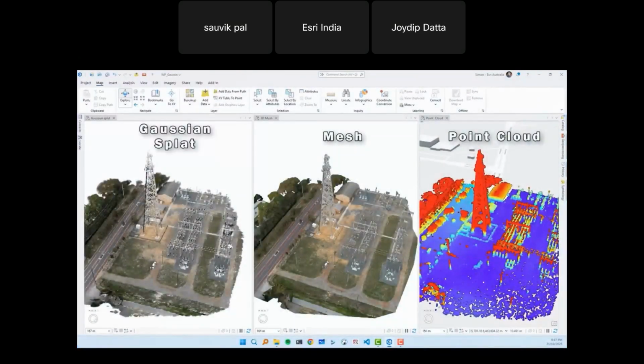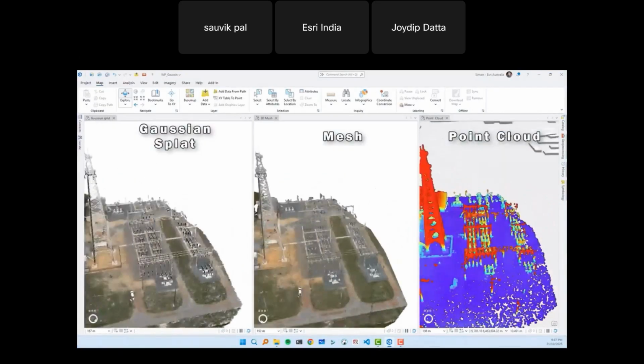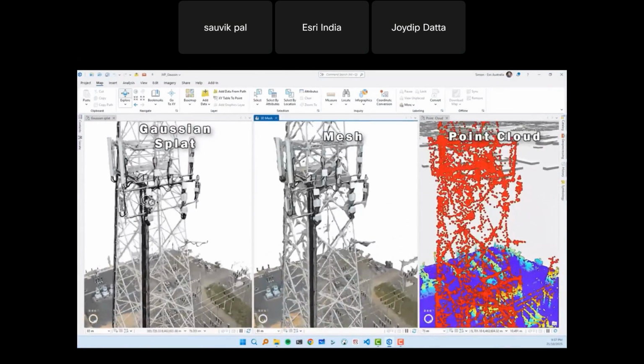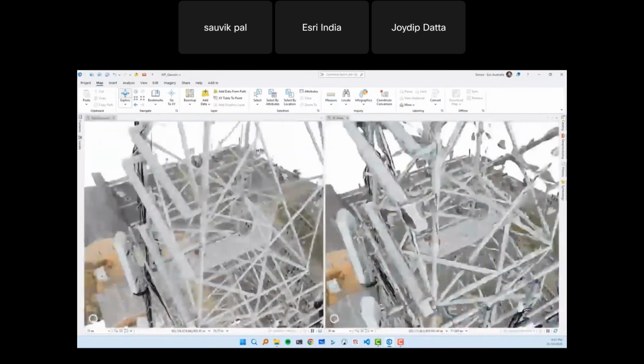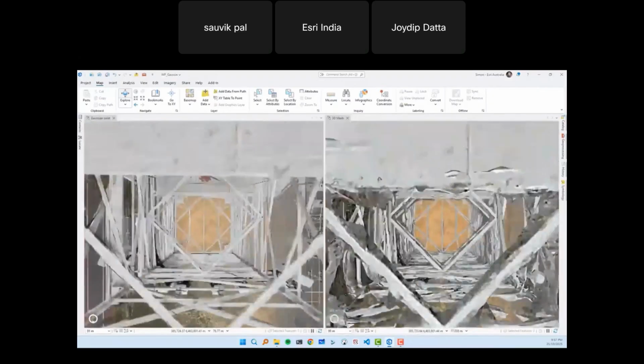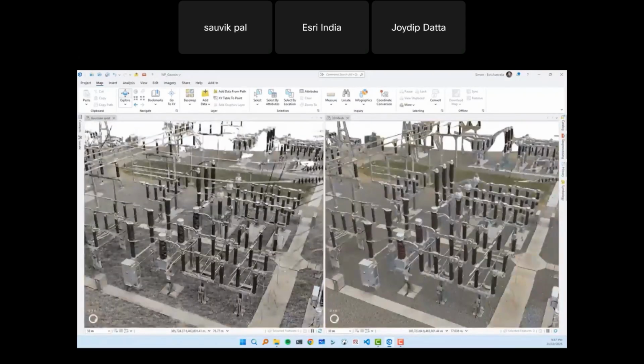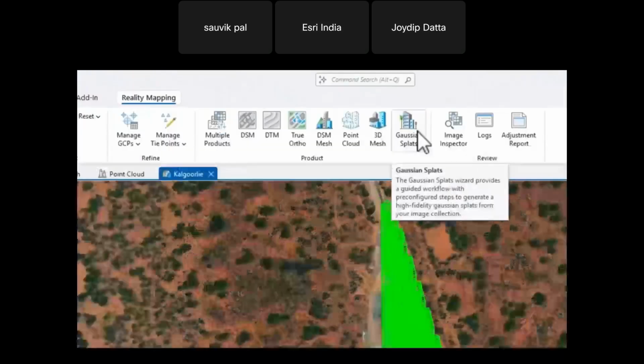So in the far right, it's point cloud. The center one is mesh, and the left one is Gaussian splat. If I just zoom into any part of the data, the point cloud is scattered. The better one is mesh, so I'm eradicating the point cloud. Even now if you compare, you will have an idea of how good the image quality is with the Gaussian splat.